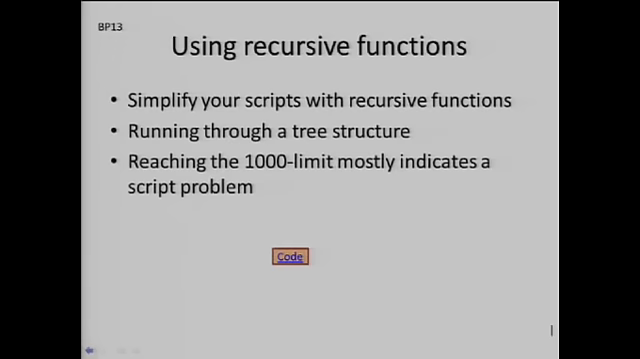Before you use this, there is a limit built into PowerShell. If you reach 1,000 in your recursive depth, it will stop. Now, I haven't seen an environment where you have a tree with 1,000 nodes deep. Most of the time, this indicates that there's something wrong with the logic in your script. So if it stops for that, have a look at the script again.